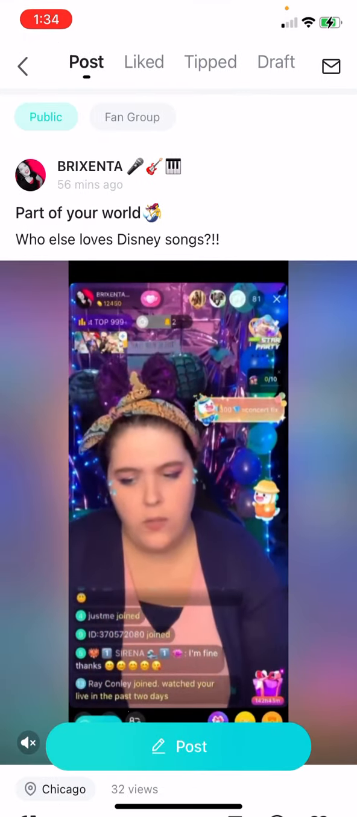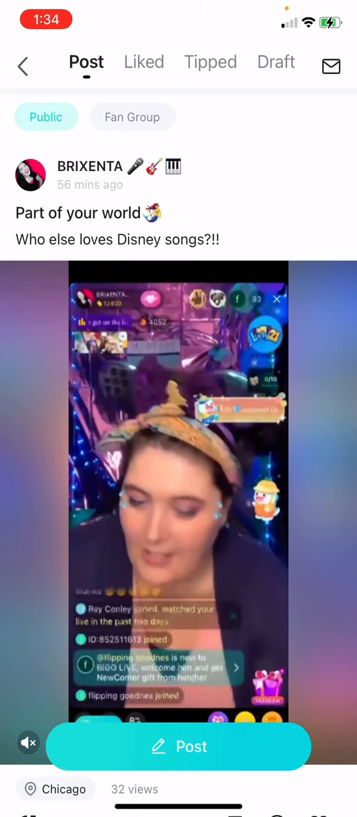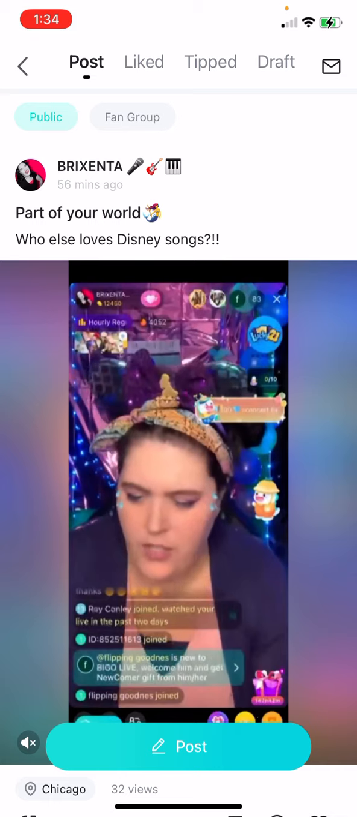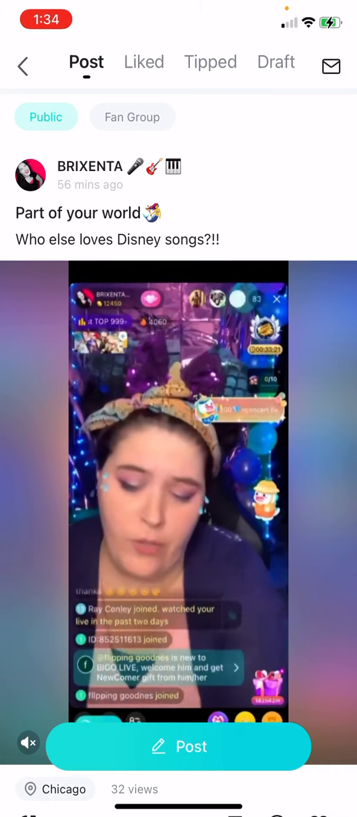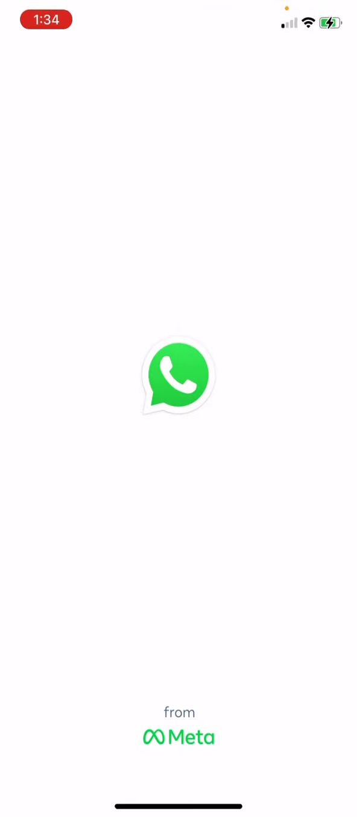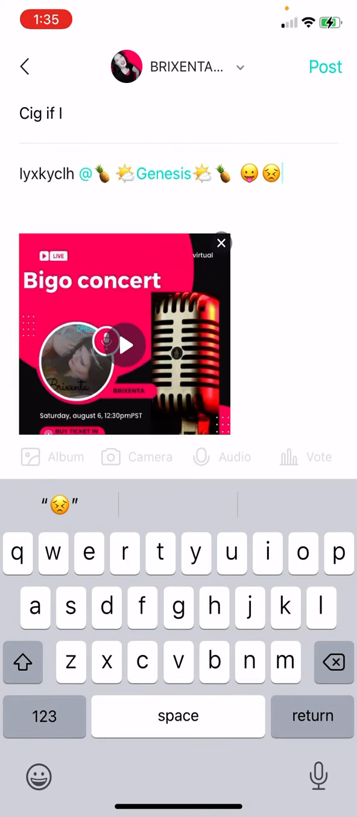And now, we are still under the posts category. If you look at the very top and go all the way to the right-hand side, you see an envelope. Next to that envelope, it says draft. So click on drafts. Click on drafts. And now you're going to click on that post you just made.